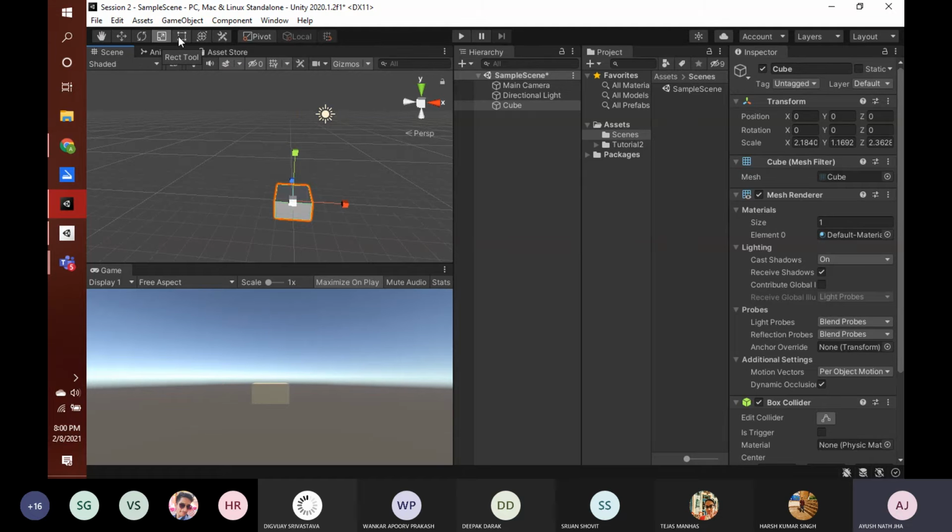Then this rect tool is not of use right now for us. Now this move, rotate, and scale tool gives all the three options which we just saw together, and then we can move, we can rotate, and we can scale all together. All the three options are given together in this move, rotate, and scale tool.